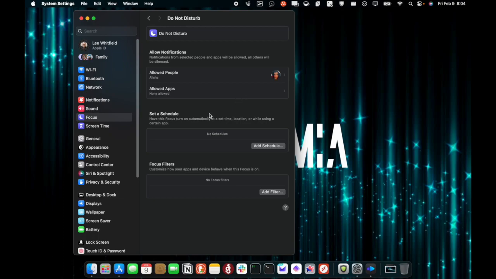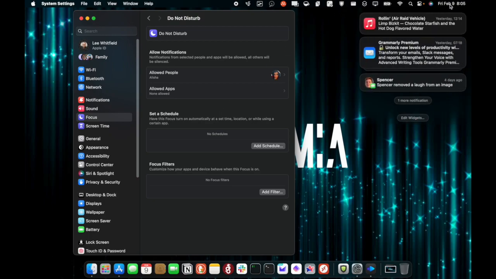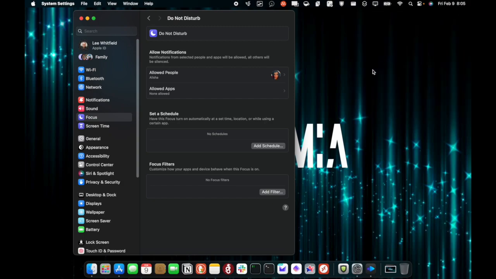So going into do not disturb mode means that every single notification is going to be silenced. You can still get to those notifications by clicking on the clock up here, right? But by and large, you're not going to be disturbed, obviously, by what's going on elsewhere.